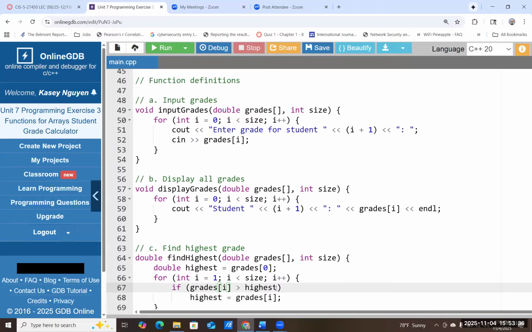If the grade is higher than the first element in the array, then that grade is the highest. So it's going to check each of the index, starting with the first element. It's going to compare against that, and if it's not higher, then it's not the highest, right? If it is, then it would be considered the highest. And then the next element checks against the highest element at that moment.